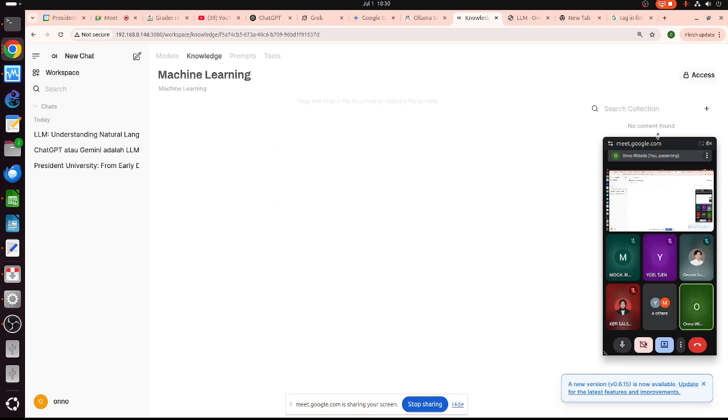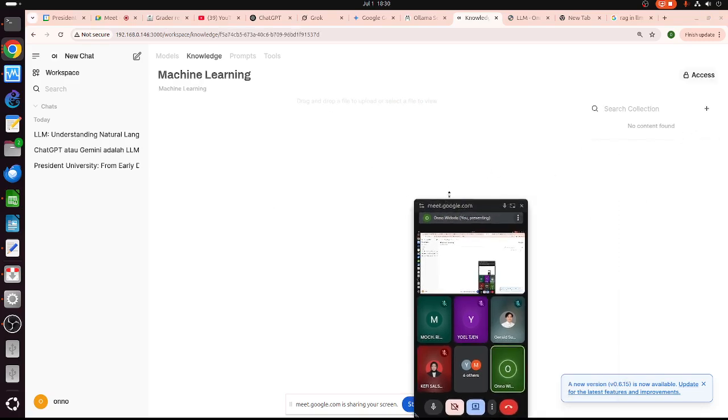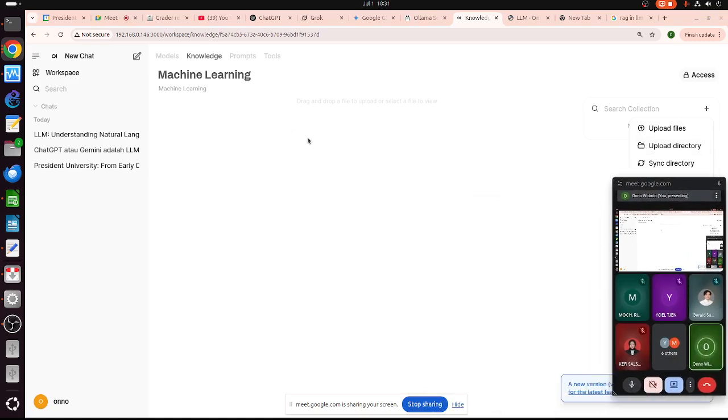Uploading is very simple actually. Just click plus, and then we can upload a file or directory. I normally upload a directory rather than a file. So I collect all the PDF files that I want to be used as a reference and upload the whole directory like that. So it's much simpler. That's how to use it.